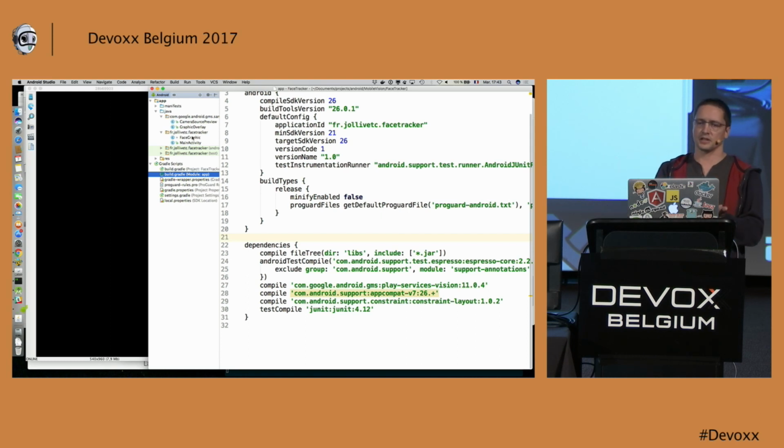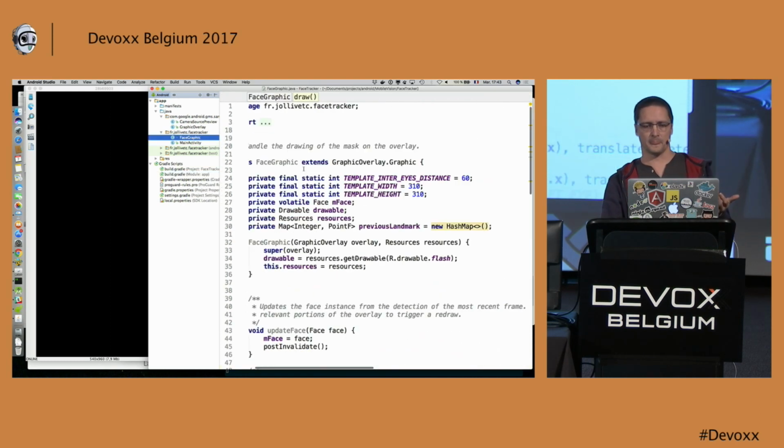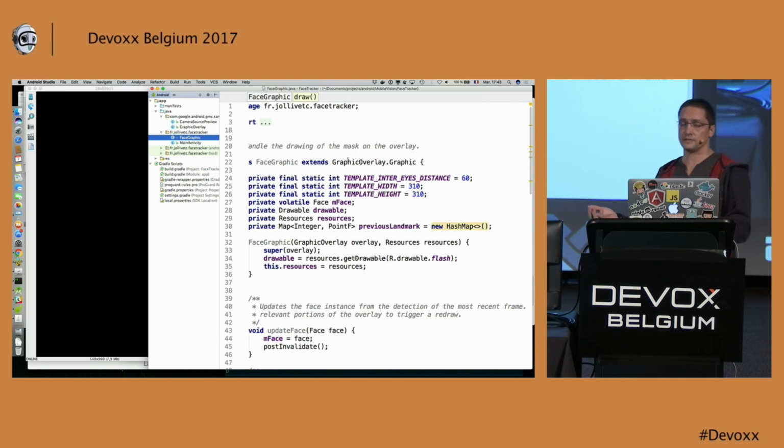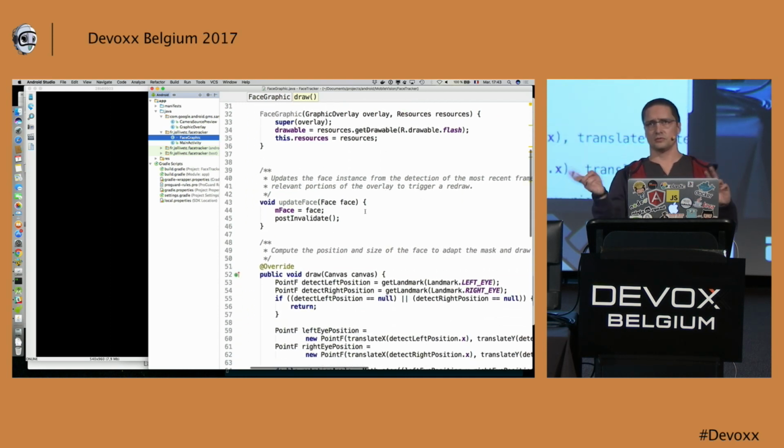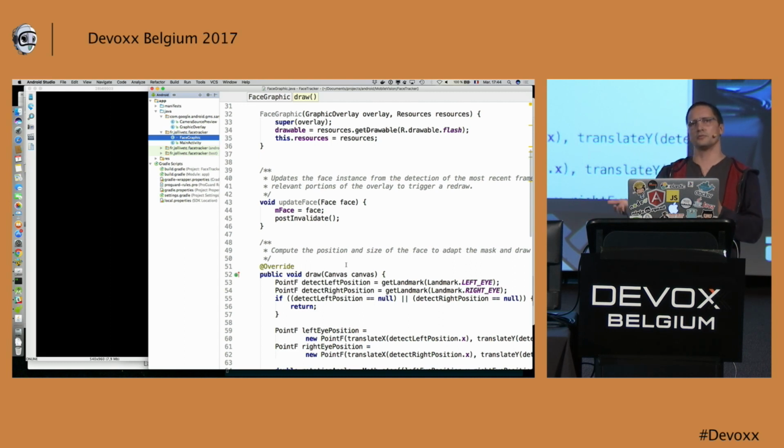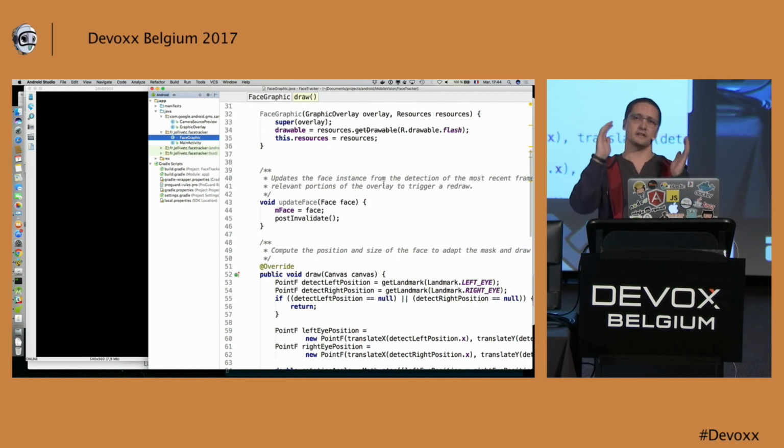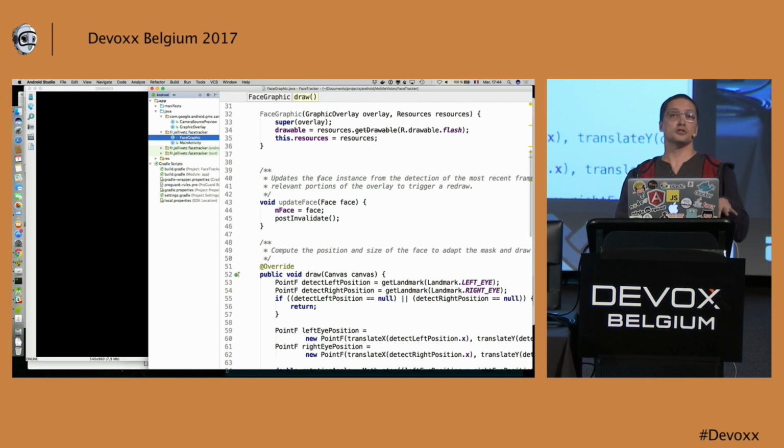To draw on this Graphic Overlay, you will need to extend a class. This class is Graphic Overlay.Graphic. And I extended it with a class which has one method to implement, which is draw. It will be called by the Graphic Overlay when it needs to update the screen. In this one, I do some computation to know where the eyes are, and I have loaded a PNG that I will resize, rotate, and draw on the screen. There is another method, which is update face, that will be called each time we get a new face position.